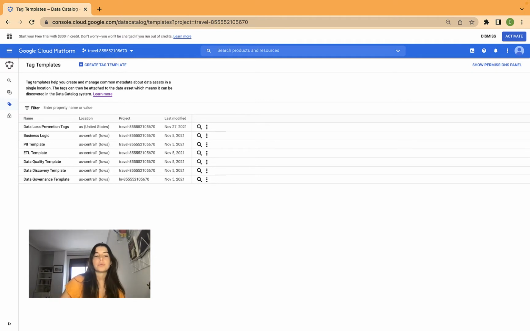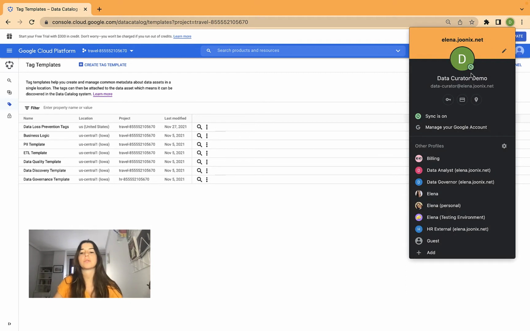Okay, so now we're going to create a tag template and attach the template to different resources. So now I'm with the data curator profile. If we remember, the data governor is the one in charge of managing the data catalog. So this person would be the one that should create the tag templates, okay?